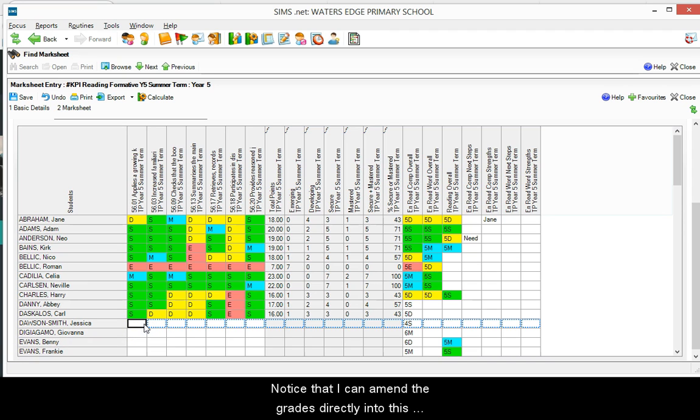Notice that I can amend the grades directly into this mark sheet, and if I do, the Programme of Study mark sheets get updated too. And here's the overall reading comprehension grades we saw a moment ago, just as we entered them on the Programme of Study mark sheet.